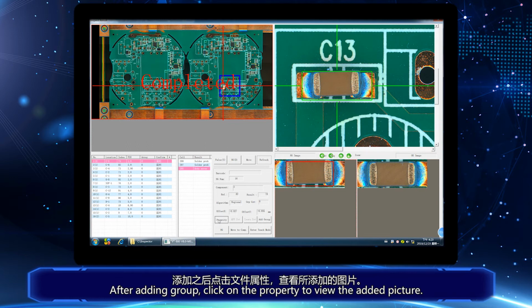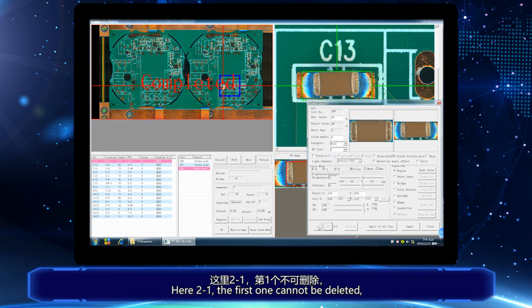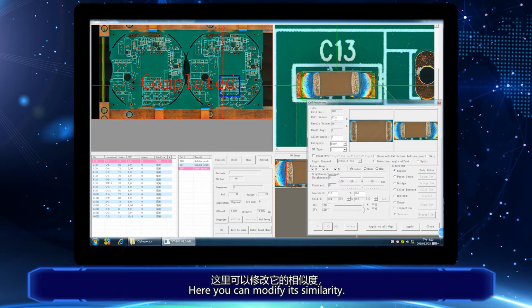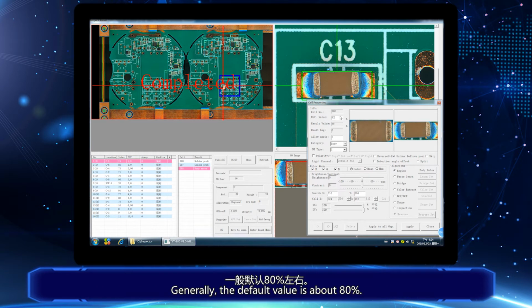After adding group, click on the property to view the added picture. Here, 2 to 1. The first one cannot be deleted. It is the original image made in the beginning. You can delete an added group from the second one if it is added by mistake. Here you can modify its similarity. The higher the similarity, the more accurate the inspection. On the contrary, the higher the false NG warning. The reference value can also be set according to actual conditions of the component. Generally, the default value is about 80%.